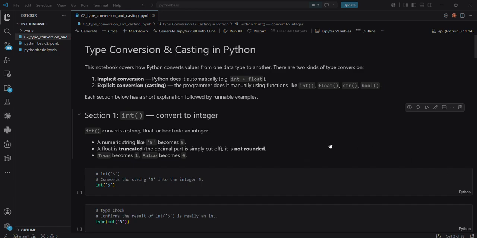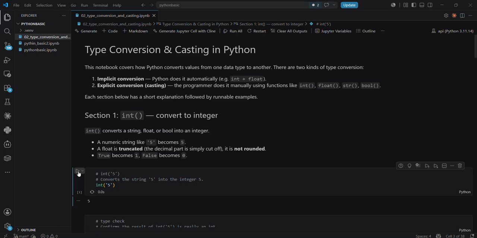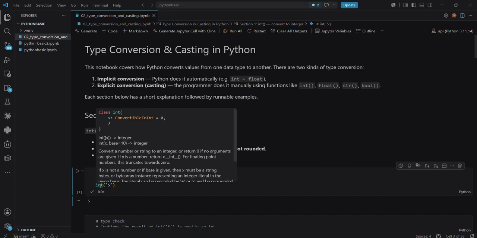Then I prepared one notebook. We will check it. In the integer example, I defined the 5 in single quotes. It's treated as a string, but we need to convert that string to an integer value. This is called typecasting to integer. Then we will run this cell. See, the 5 is converted into an integer value using the int function.